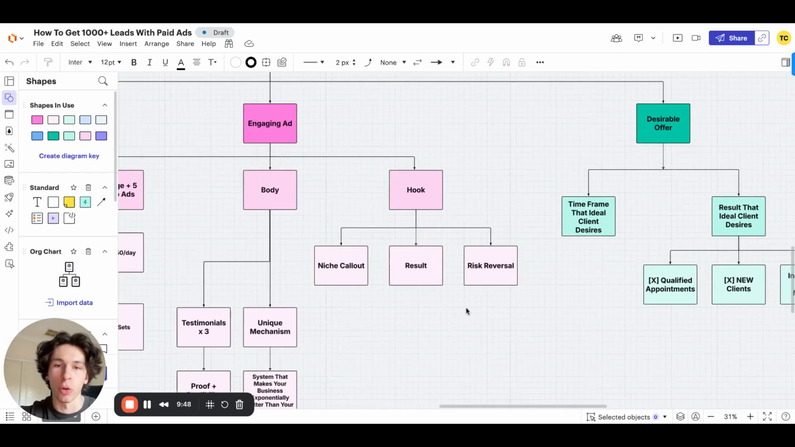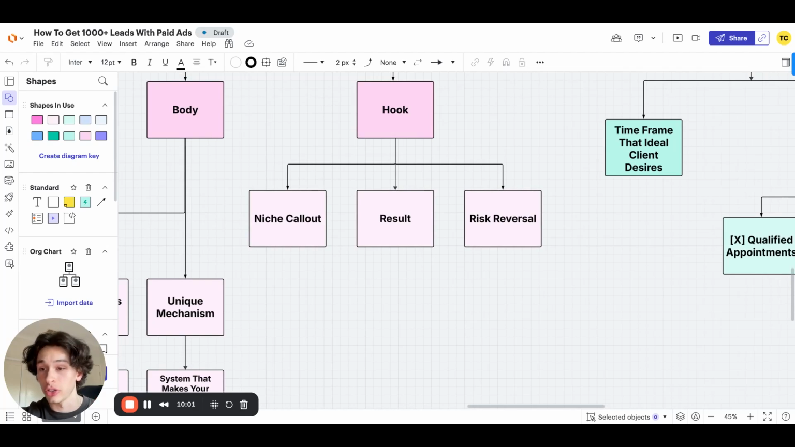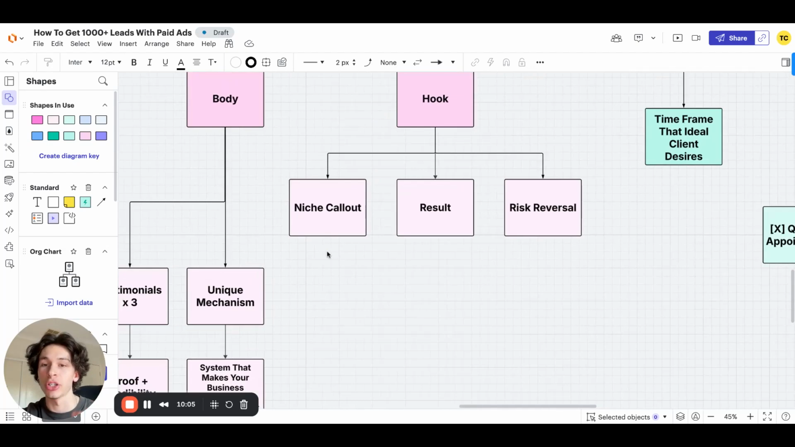Now, probably the most important thing in your ad is going to be your hook. The hook is the most important part. If the hook doesn't catch the viewer's attention, they won't become a lead. It's as simple as that. Now, the easiest way for you to catch your viewer's attention is to include three things. These three things are going to be niche call out.